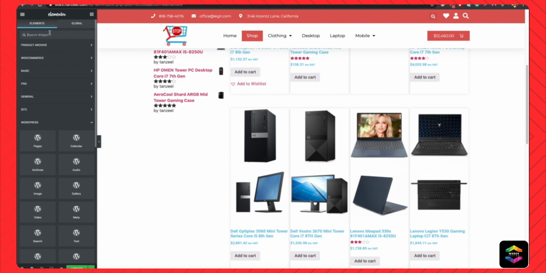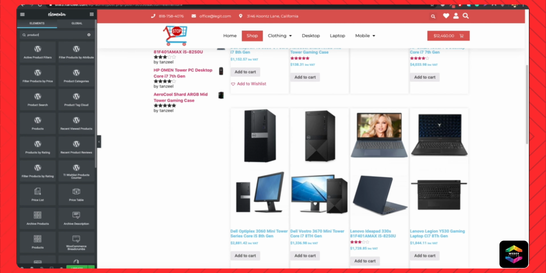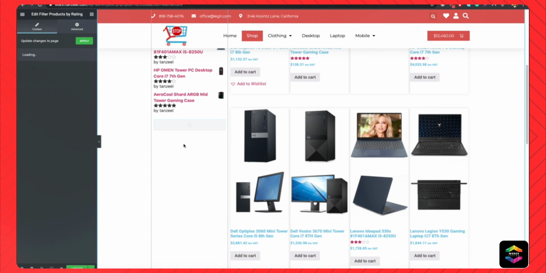Same like this, you can also just add the filter products by rating. Okay, so this is right here. You can just drag it and you can drop it right here. And here is going to be the filter products by rating, and you can decide how you want to filter the products, and then you can hit update.